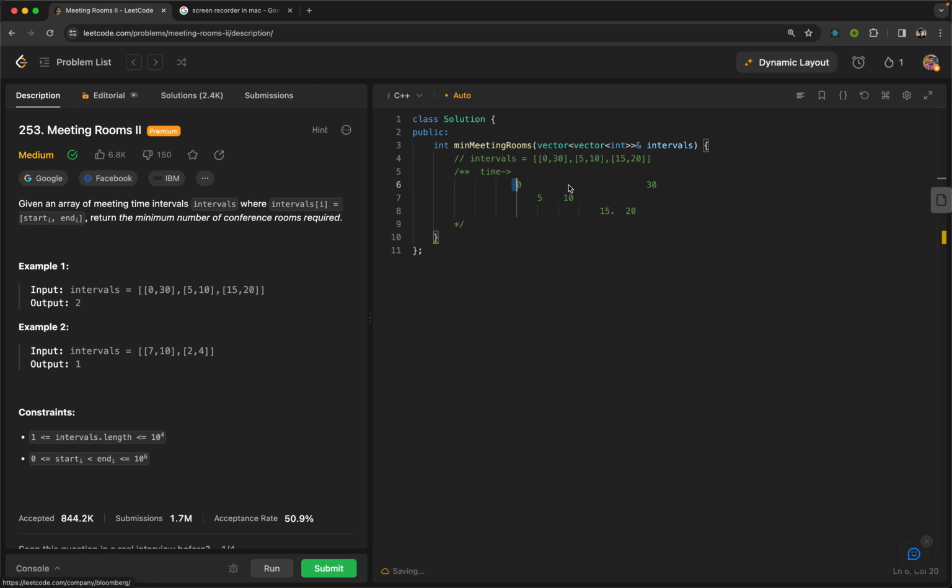Now if we see from this example, we can see that there is an overlap of the first meeting and the second meeting, as well as the first meeting and the third meeting, right? So at any given instance of time, we are seeing that we have an overlap of two meetings, and we cannot have two meetings in the same room, so we require at least two rooms so as to schedule all the meetings in this case, right?